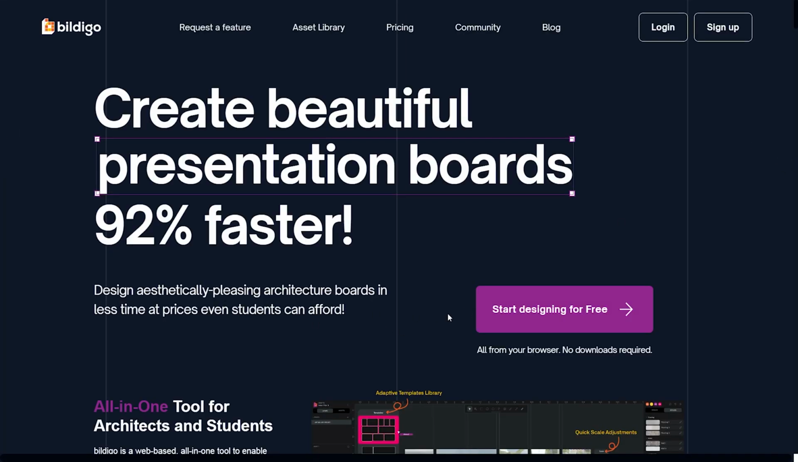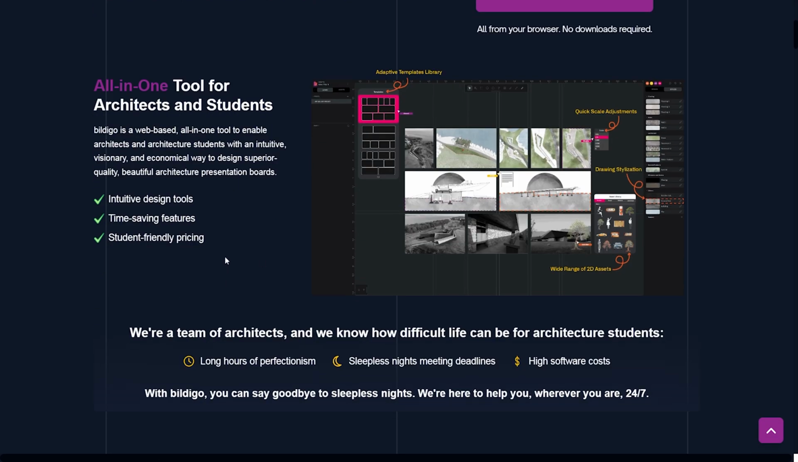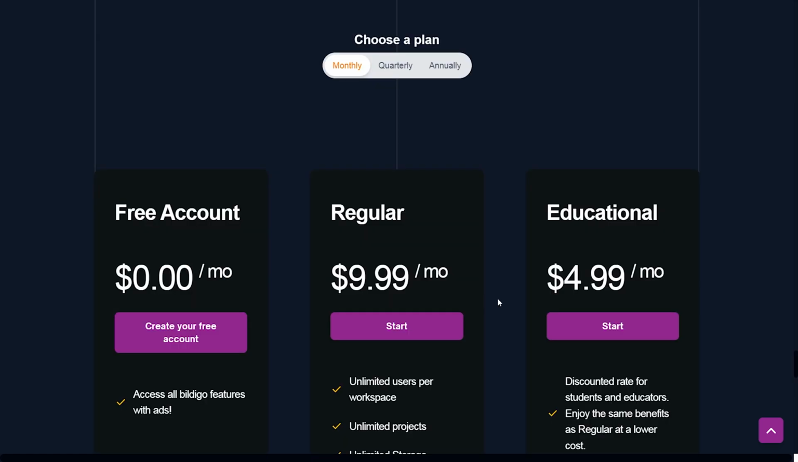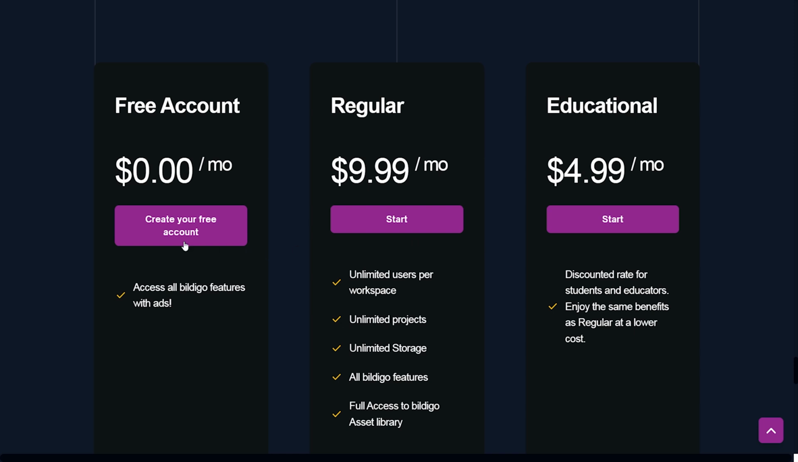The website is straightforward, and as you can see, it mentions all the tools within the platform that can help students in creating architectural presentation boards in an intuitive and time-saving way. This tool claims to be 10 times faster, so let's jump in and see if it's true. The website does offer a free account, using which we can access all the features, but we do have a limitation of having ads in the output.